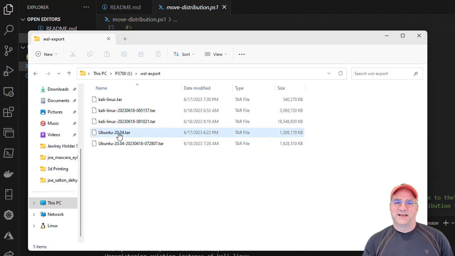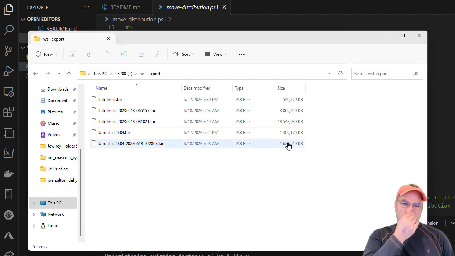That was 3 gig. And then when I did a full Kali install, the commands are in the README file, that turned out to be 18 gig. And then the default Ubuntu with no graphical interfaces turned out, after bringing it up to date, to be about 1.6 gig. So it just gives you an idea.